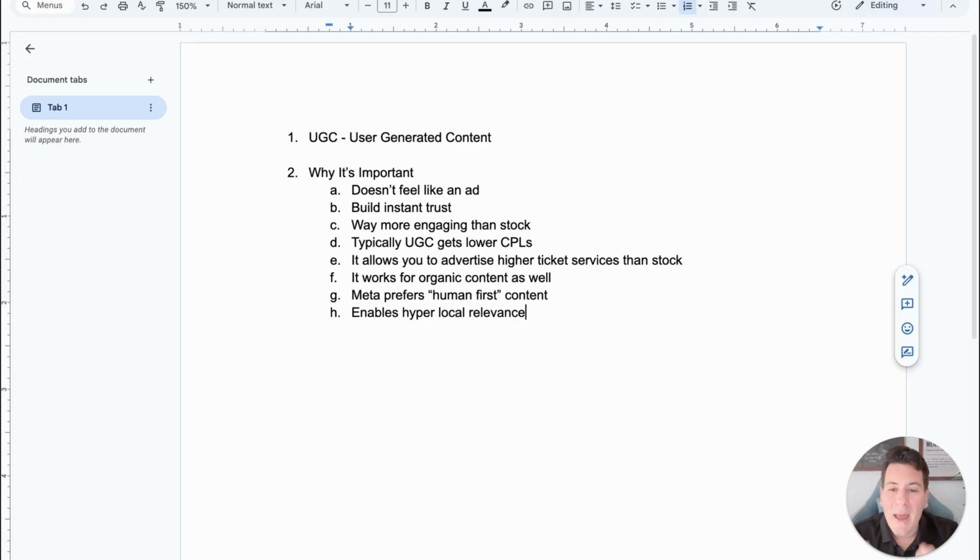So mentioning your location in the UGC makes the content significantly more impactful for people actually in your local area. If you include your address or your local neighborhood in the ads themselves, somebody in that area or somebody that lives down the street is going to really resonate with that advertisement and be significantly more likely to engage with that post and potentially convert into a lead or an appointment.